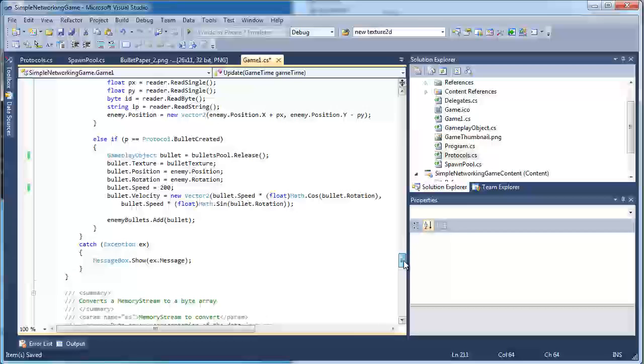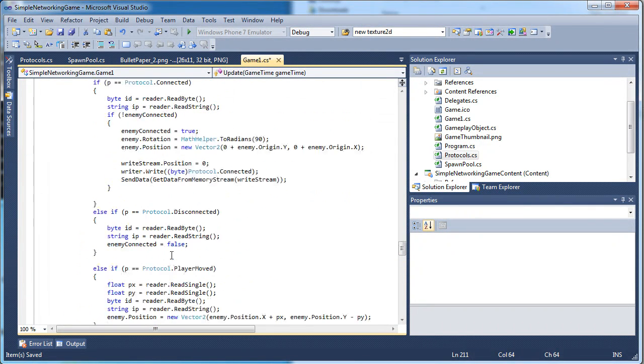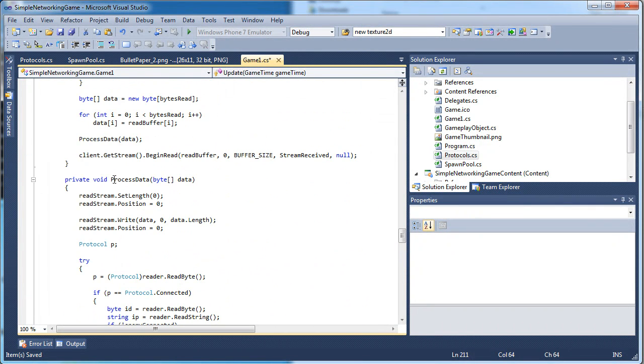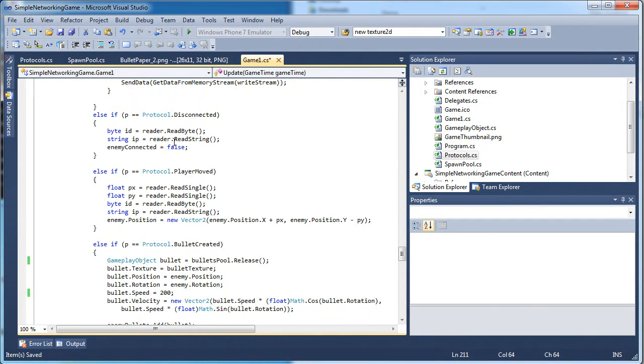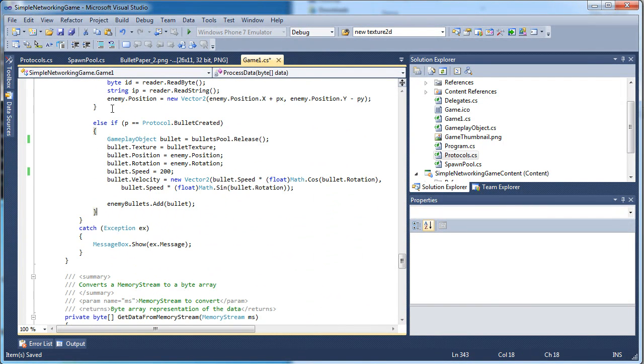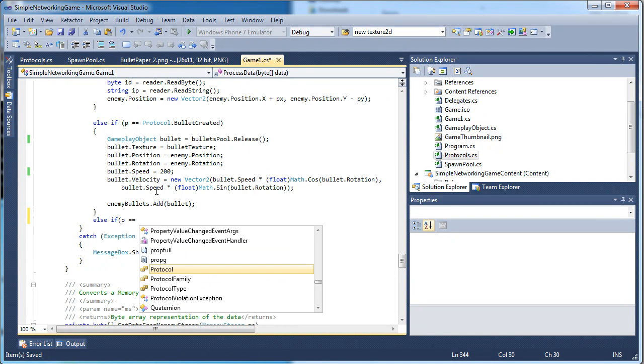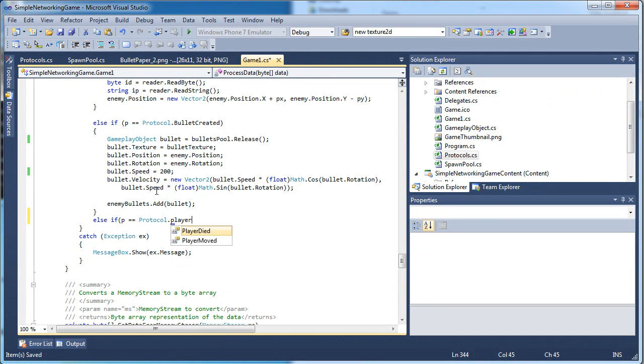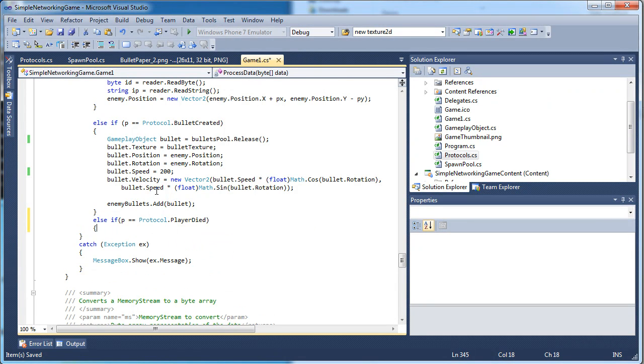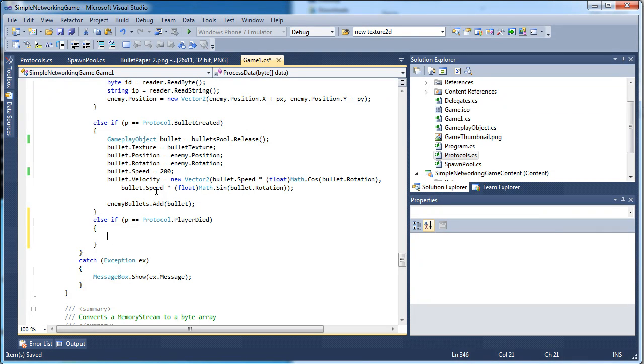Now we need to worry about the receiving. So if you go to the ProcessData method, where we do all of our other protocol checking, the last thing we did was if P is equal to BulletCreated protocol. Go ahead and create another else if P is equal to Protocol.PlayerDied. Now, this is where it gets kind of tricky. You receive a player died protocol. That means that you need to modify the enemy. You need to check the enemy.